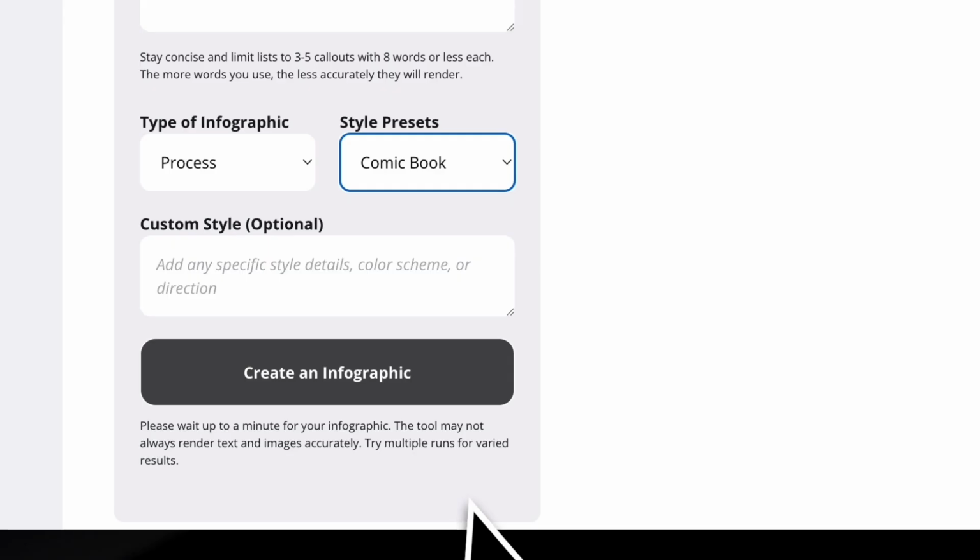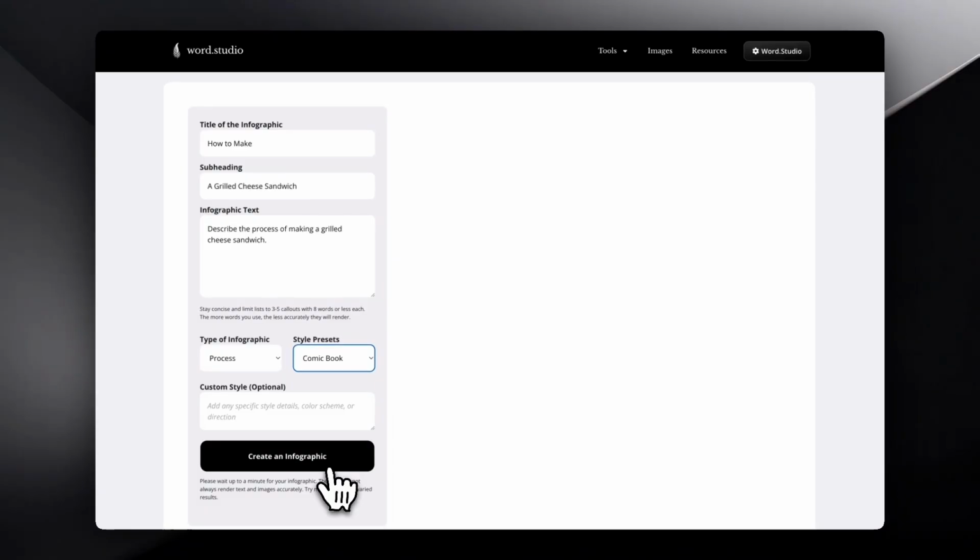You can also use custom style if you want to steer the look even more, maybe vintage, minimal, or school poster clean. But for this run, we'll leave it blank and let the preset do the heavy lifting. Then click Create an Infographic.